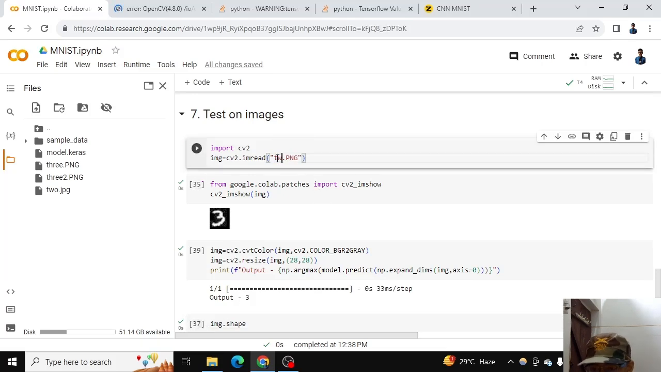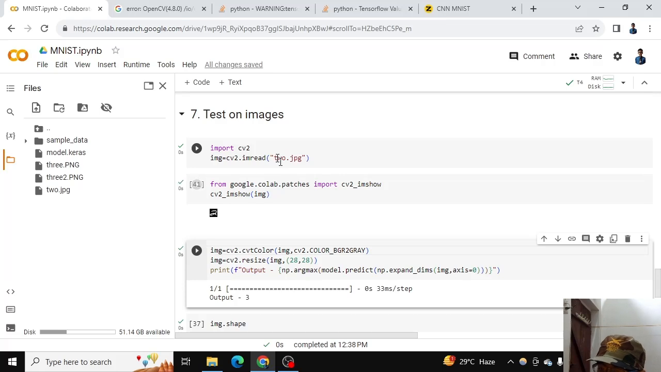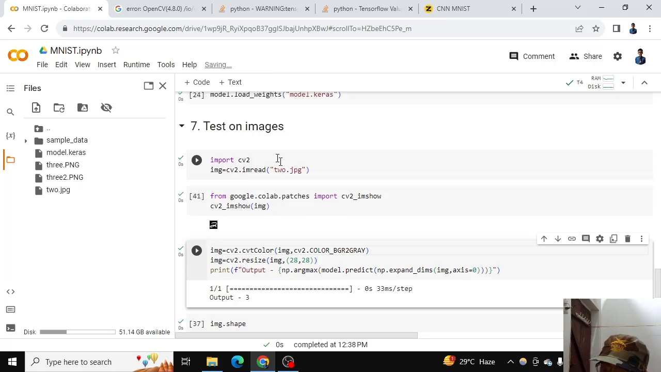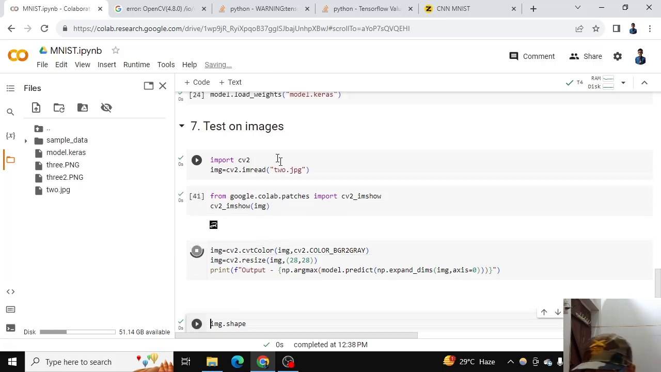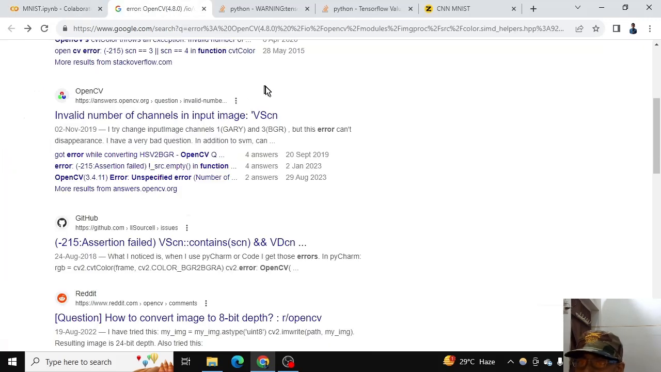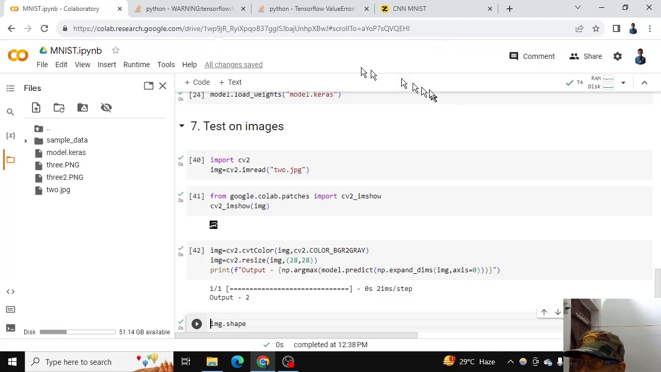If I put here 2.jpg, it is an image of 2. And if I run this, it is predicting right. And if I put another image also, what will happen?